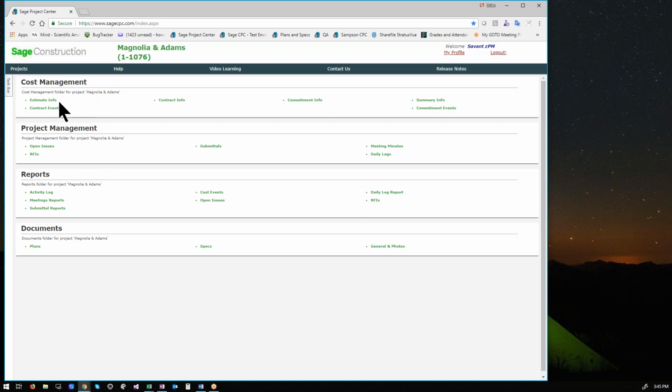So cost management: estimate, what your estimate or budget is for the job. Contract info, what your schedule of values between you and the owner is going to be. Your commitments that are on the project, purchase orders and or subcontracts. Summary info is going to give you a quick breakdown of financial status. Over here we have contract events, which would be change orders to your owner. And then on the far right side, we have commitment events, which would be change orders between you and your subcontractors. So that's cost management. And again, you guys are not going to be responsible for inputting any of this information. This is really just for you to be knowledgeable about what's going on.